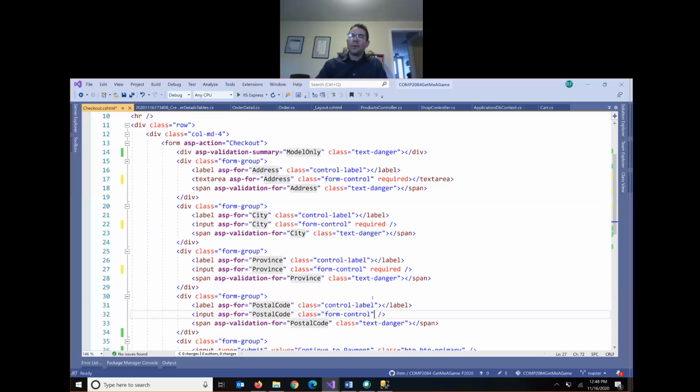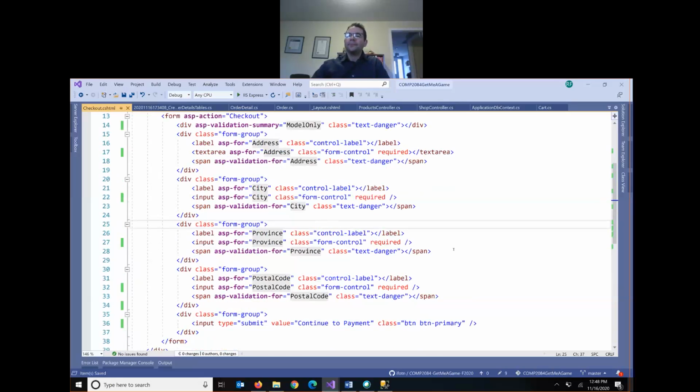But I'll make all of these required. We could require them in our model as well. For today, I'll just add the HTML5 validation to the form. And then I'll go back and I'll try the process one more time.